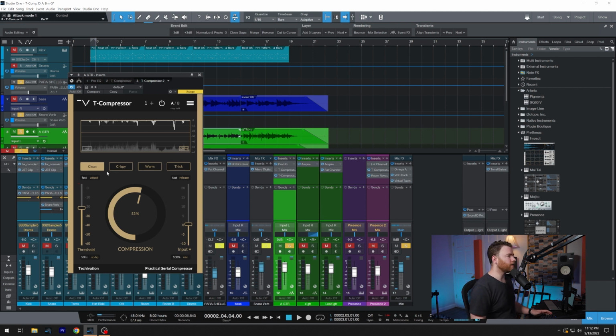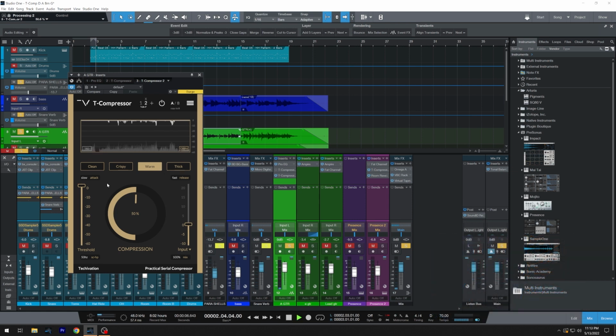Now, let's round the sound out. I'm going to add in my next compressor, and for this, let's go with warm. And this is where we're going to start. Slow attack, fast release. I'm going to put my compression up to 50%, and we'll see what we get from here. Now let's dial in our second compressor in one plugin. This is warm.